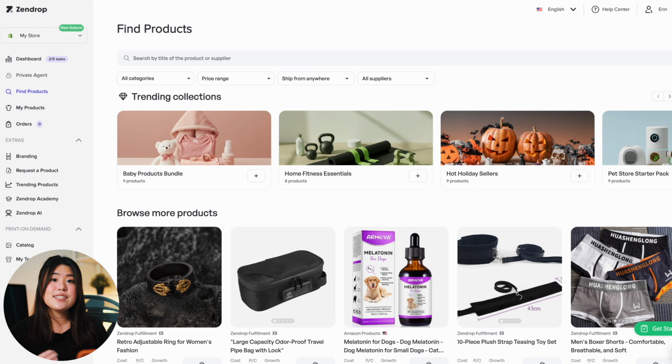This connection is important because it removes manual work. Products sync over instead of being added one by one. Orders are fulfilled automatically instead of copied and pasted, and tracking updates flow back to your customers without you having to touch anything. After this is installed, you are ready to actually start sourcing products and, more importantly, vetting suppliers, which is where most beginners either do things right or run into quality issues.